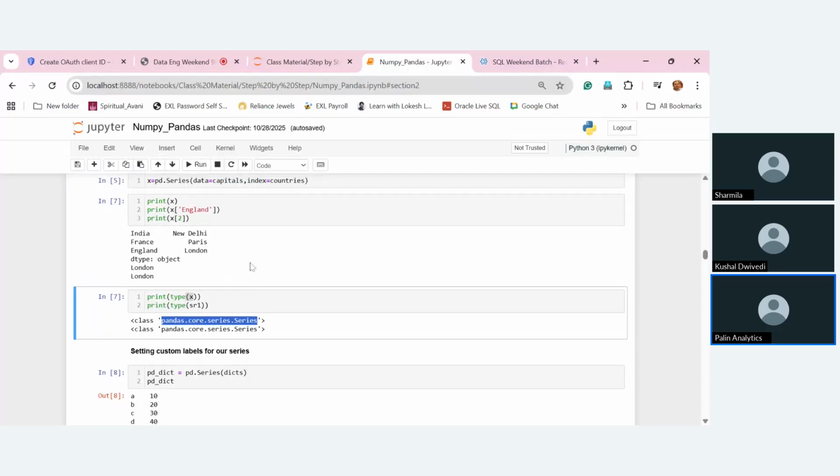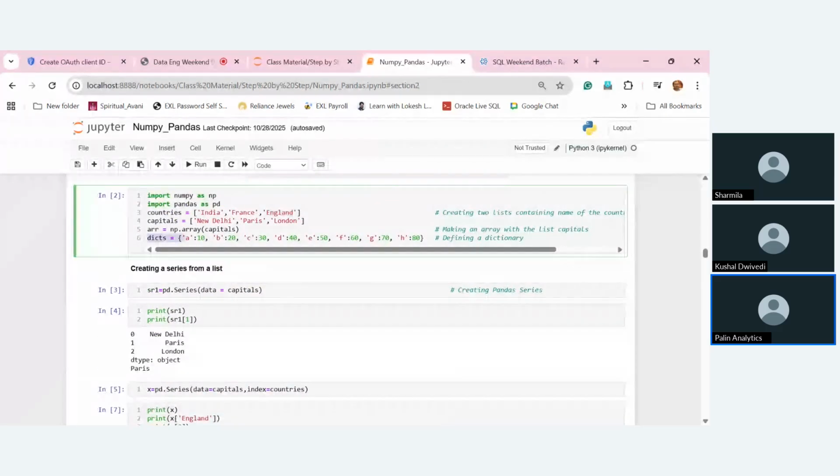In the same way, I have this dictionary over here. In a dictionary, there are index and value combinations.